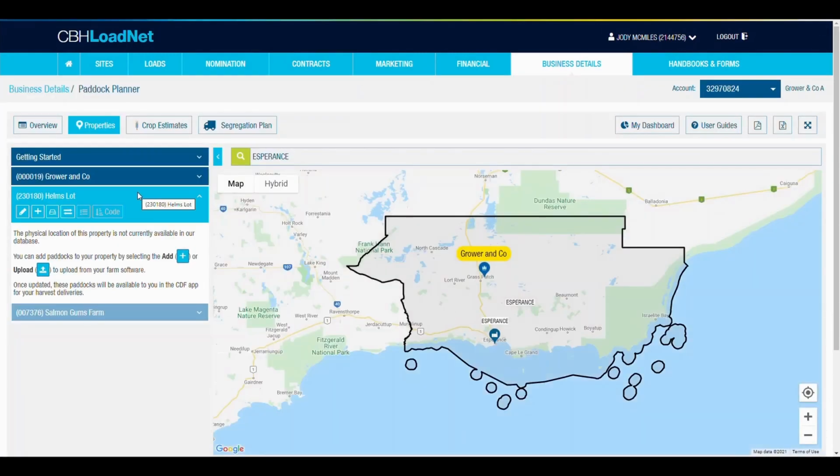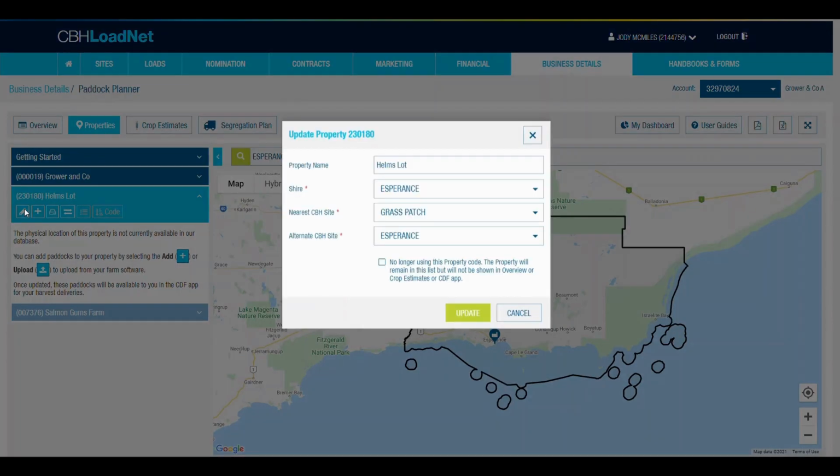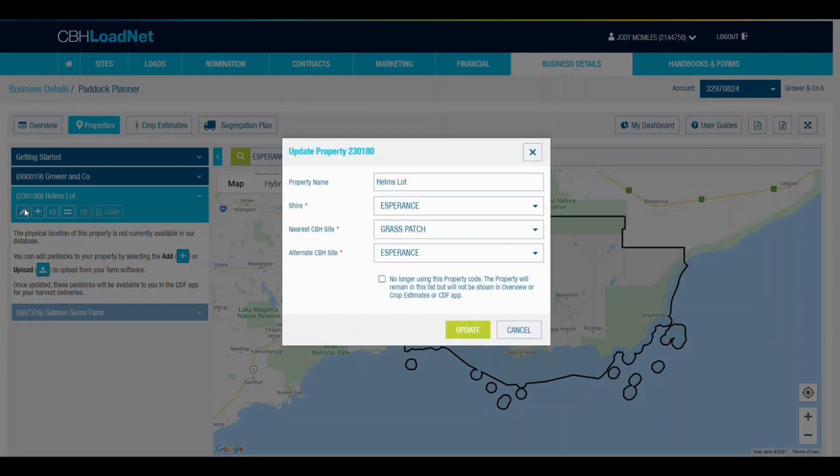On the flip side, to make a property inactive, select the Edit button and tick the No Longer Using This Property box and update.